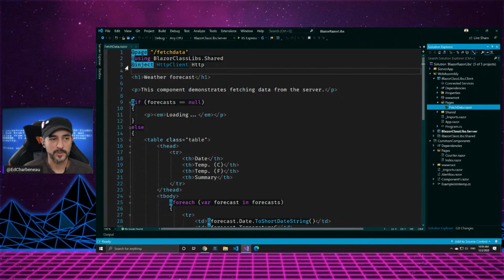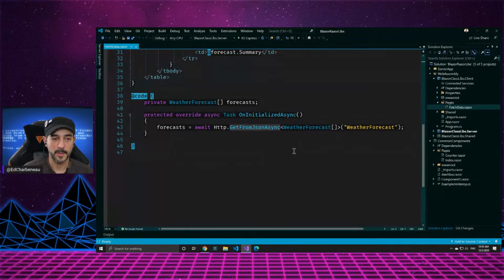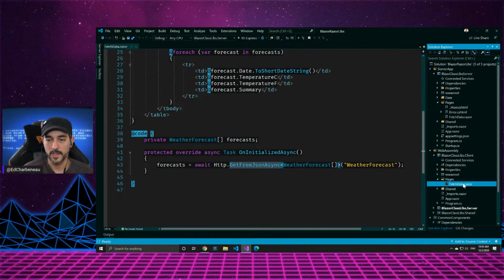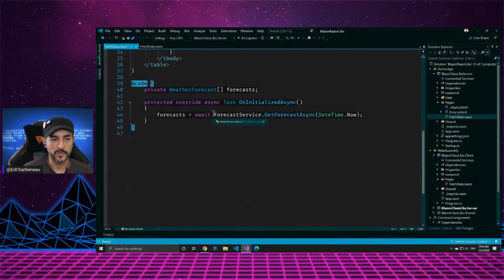We need an interface. So right now we're injecting HTTP client directly. What I want to do is create an interface that is common between this fetch data operation. So I have here get from JSON async. Let's go ahead and look at the server one again. I have fetch data here. This one uses forecasts get forecast async. I think I want to use that methodology there.